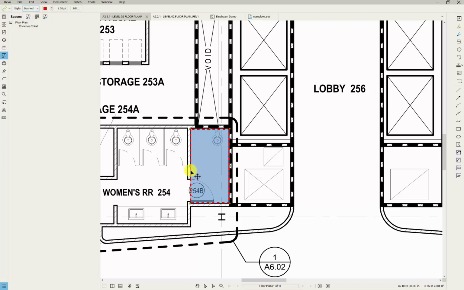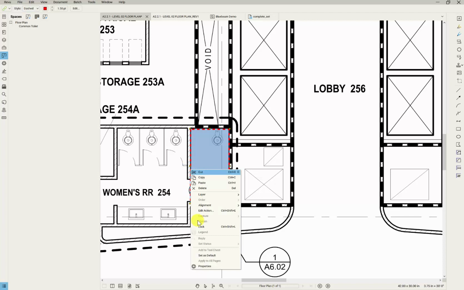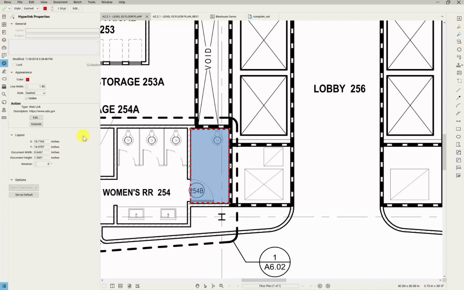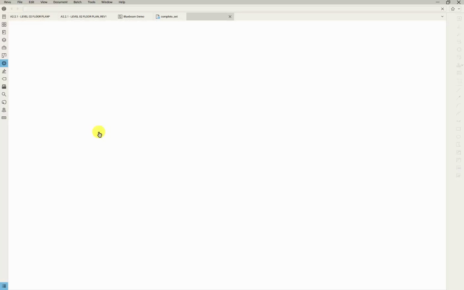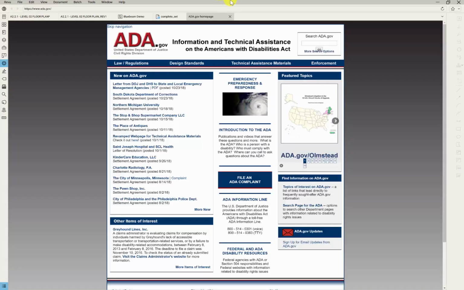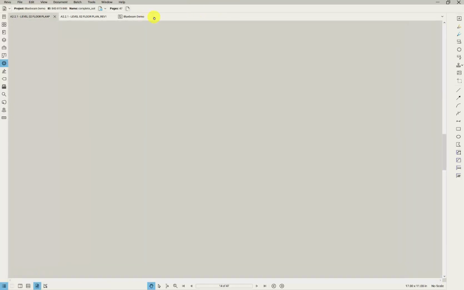Now, if I want it visible or invisible, I right-click on it again and go to Properties, and then the Hyperlink Properties comes up right here, and you can see here's visible. I can undo the visibility, and now the red line is gone, but you can still see the link is there. And so if I did click it, it would still come up. So you've got some options of the visibility look. All right, let me close some of these files here.